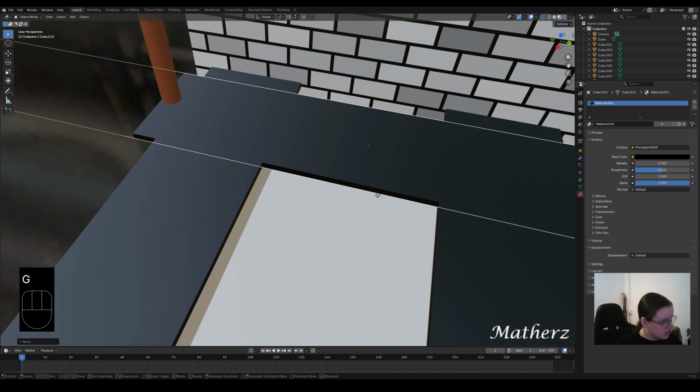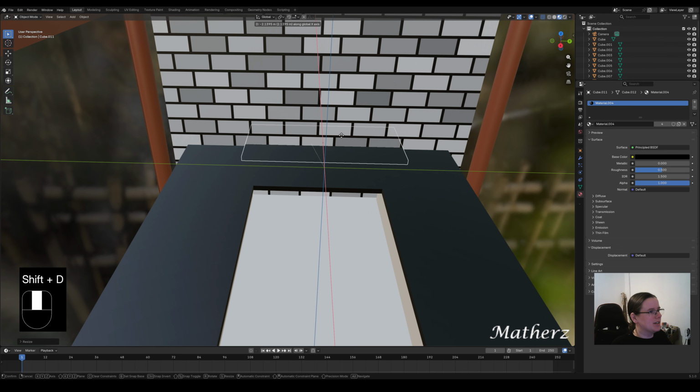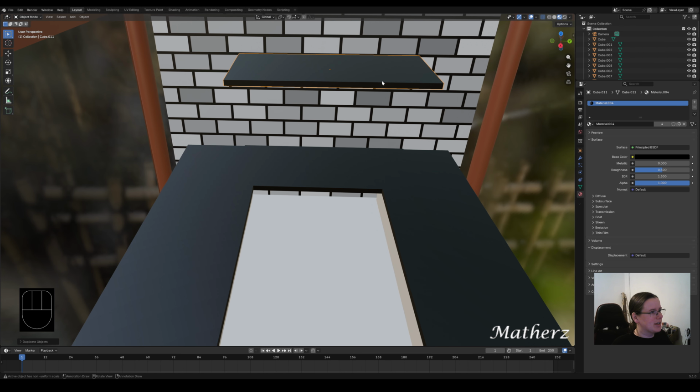So you could go like that. Maybe you've got a washing machine or something. Here in the UK, we have washing machines in the kitchen. Don't ask me why. I would love a utility room, but we don't have them. Shift D. So let's make some shelves.